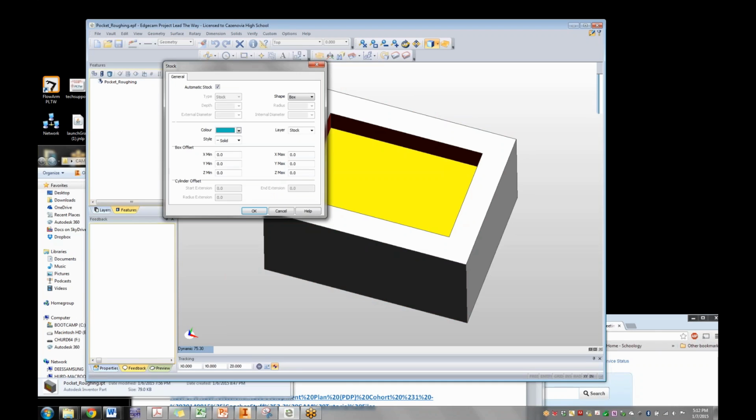And I'm going to click on that. And I'm just going to say auto stock. I'm going to let EdgeCAM do it automatically for me. And my suggestion for you and your students, first time through, let EdgeCAM make most of the decisions for you. All right, so it's going to be the shape of a box.